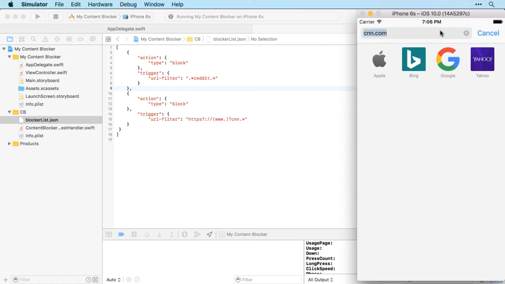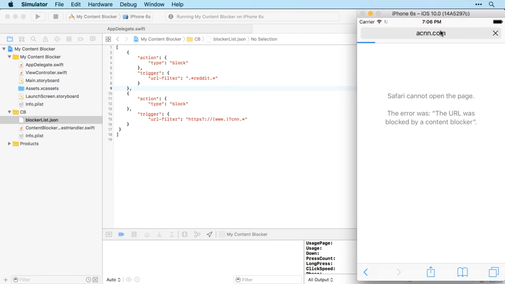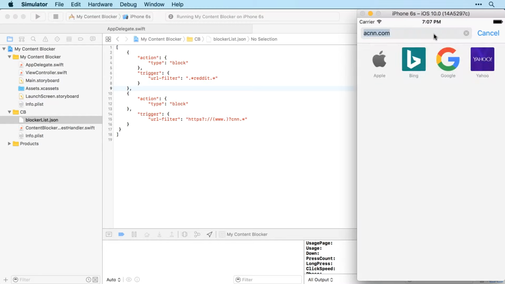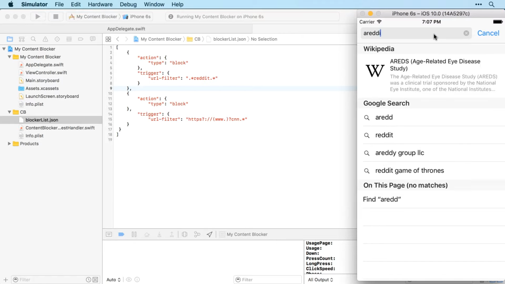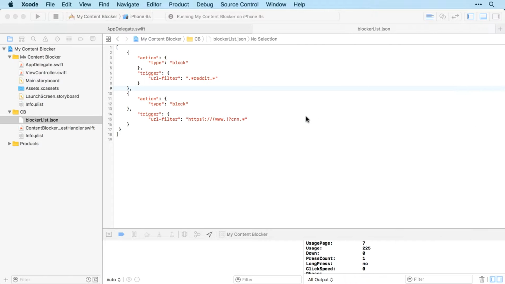If we go to a CNN.com, however, that will not be blocked. Not that we'd be particularly interested in doing so. Unlike a Reddit.com, because we've blocked everything here with the word Reddit in anywhere. Whereas here we've been a little more careful.